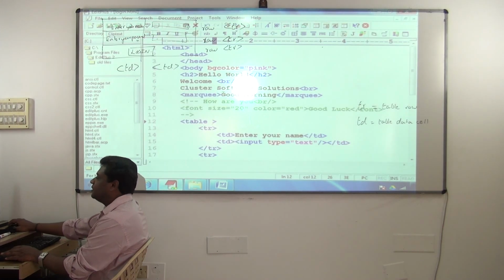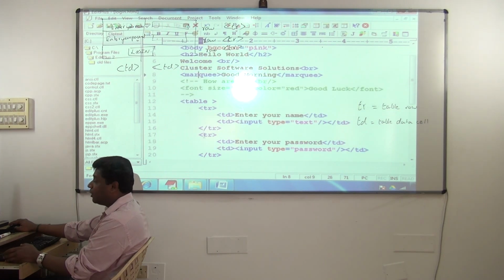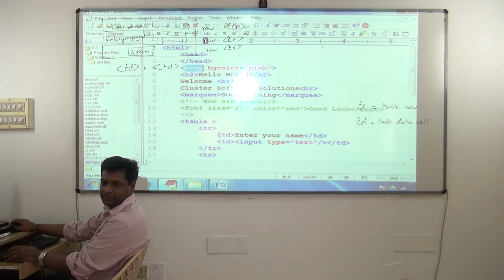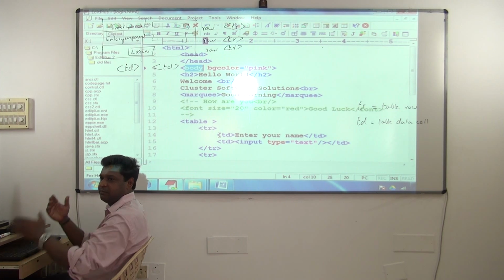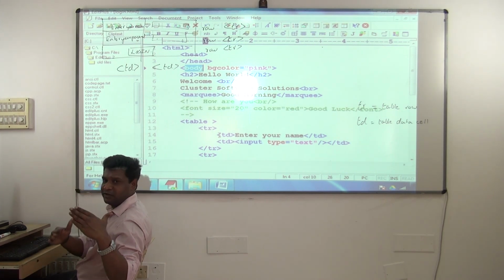So now, what did you understand here? See how many tags I have covered? HTML, head, body, H2, marquee, table. So many tags we are learning at the same time, and attributes. Now, how it goes? See, TD is the child tag of what? TR. TR is the child tag of table. Table is the child tag of body. Are you following now? That's how it goes on. Below the parent tag only you have to use the child tag. So tags are there. You have to use them correspondingly.